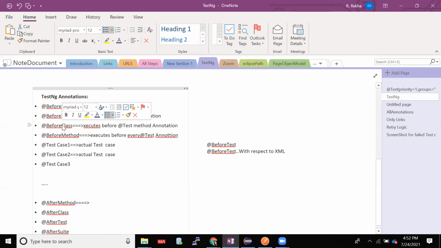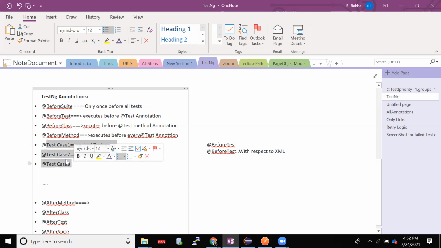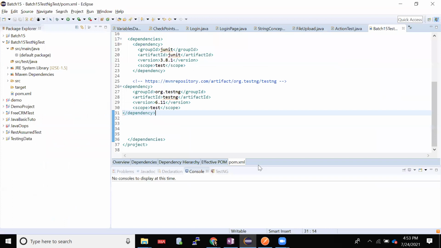In the same way, for before class, if in one class you have 3 test cases, it executes in whatever order you give. Before test executes before all the test cases in the XML. Before suite is before all the suites, and after suite is after all the suites. We'll see now how to work with this and how the XML comes into the picture.